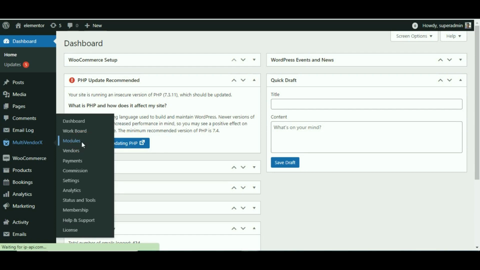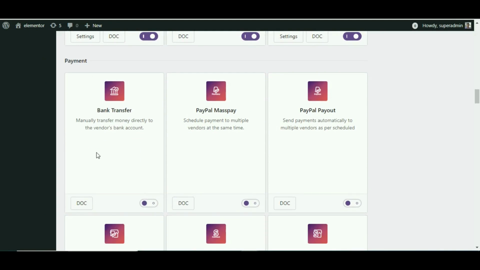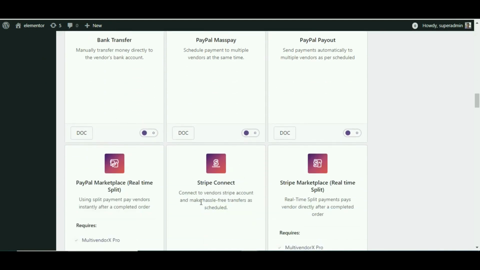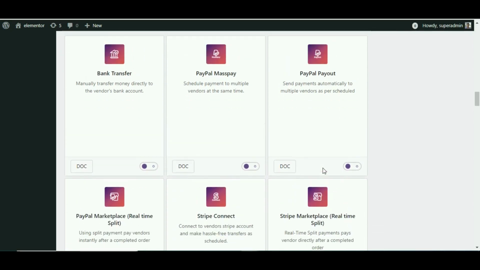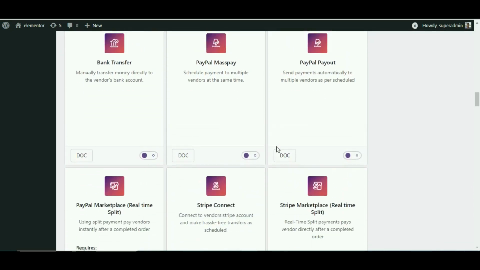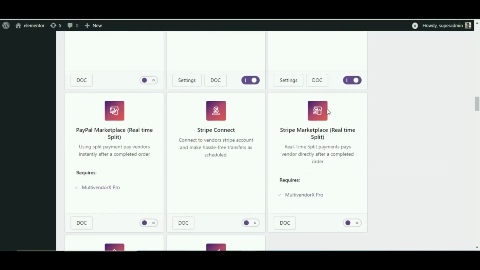With the MultiVendorX modules, you can enable these payment gateways below the payment box available right here. It is completely your choice to decide which gateway you might use for paying the vendors. Let me swipe all the gateways that come under the free version. For this, the options are PayPal MassPay, with the help of which you can pay off multiple vendors at one go. PayPal Payout offers a similar setting to MassPay.